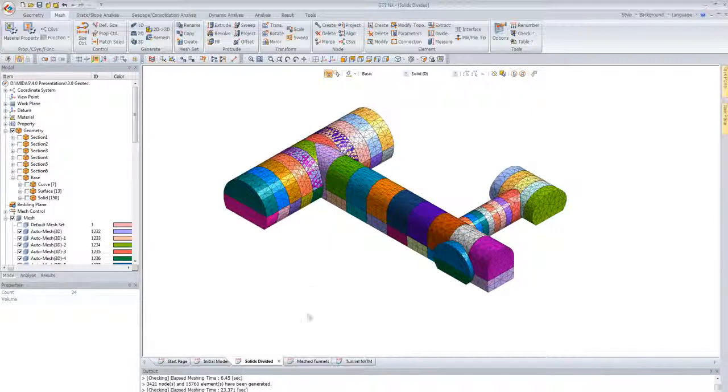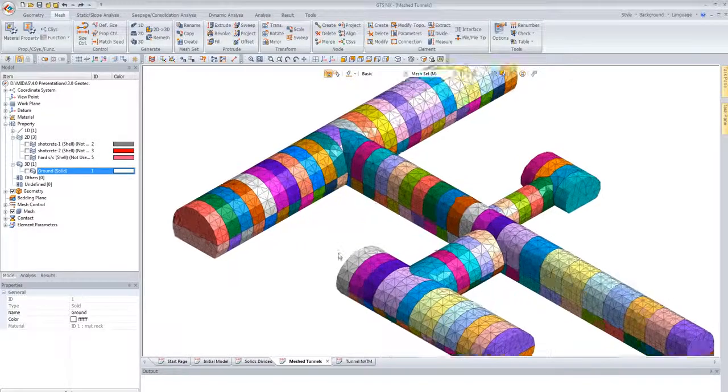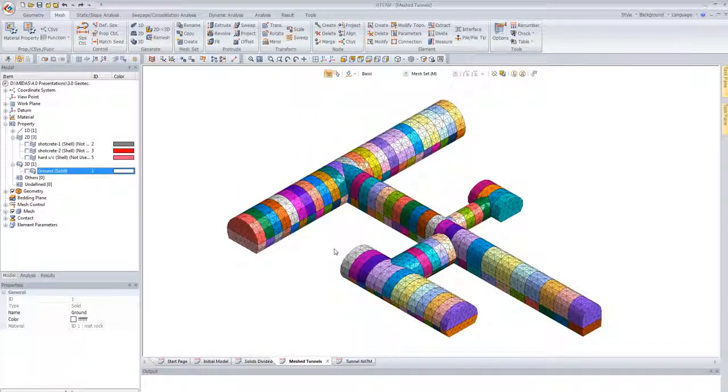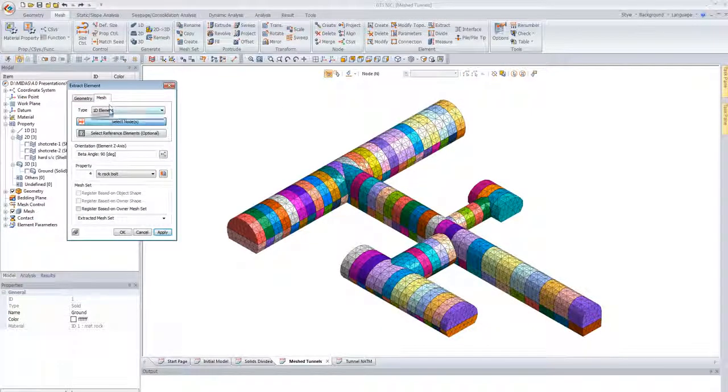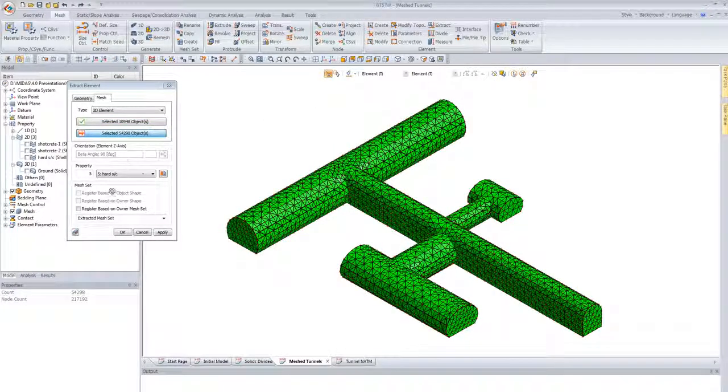I'm going to go into the next model, and here's the fully meshed model now. I just want to delete some of the ends once I've extracted the shotcrete elements. So just do the mesh, and then what we can do is convert or extract the shell elements, be it the shotcrete, from the actual solid elements.